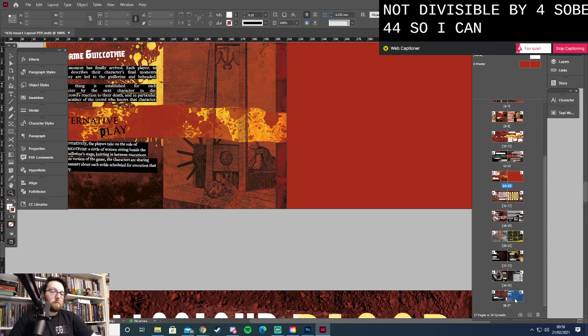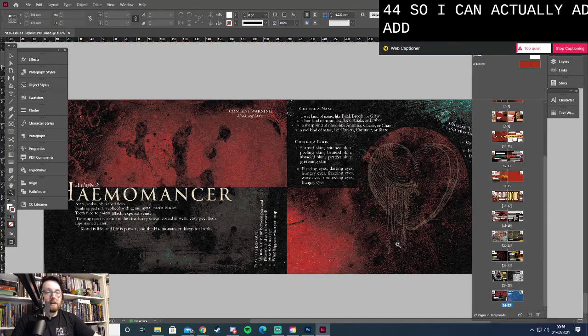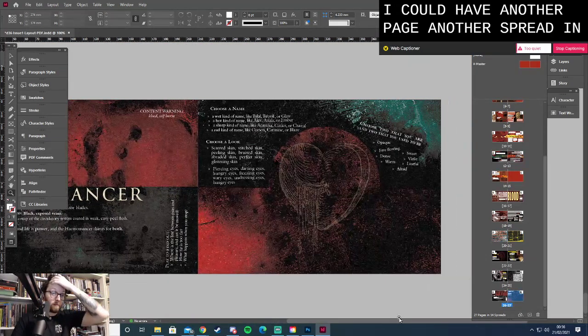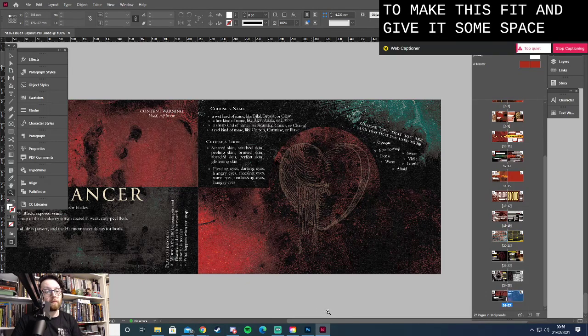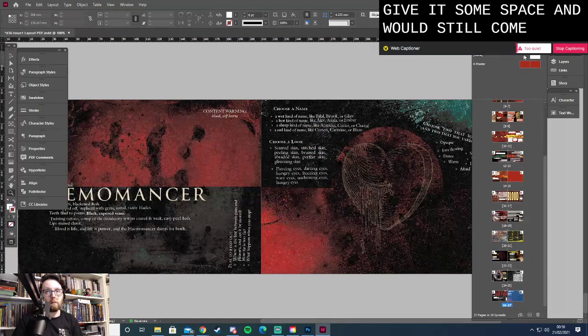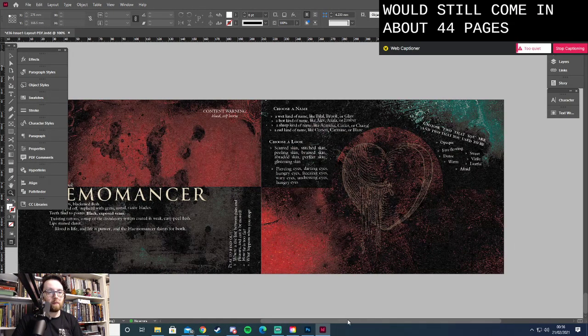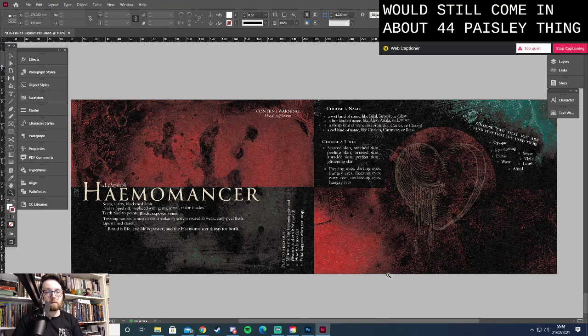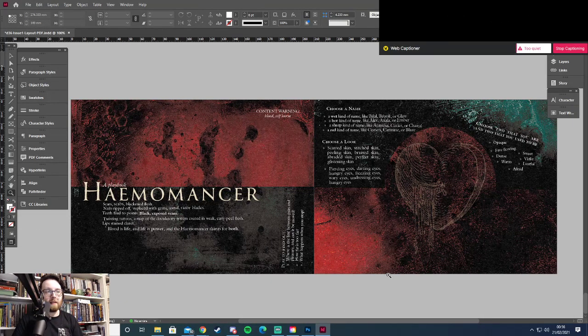So I can actually add another page, another spread in to make this fit and give it some space, and would still come in at about 44 pages, I think. So maybe I need to do that.